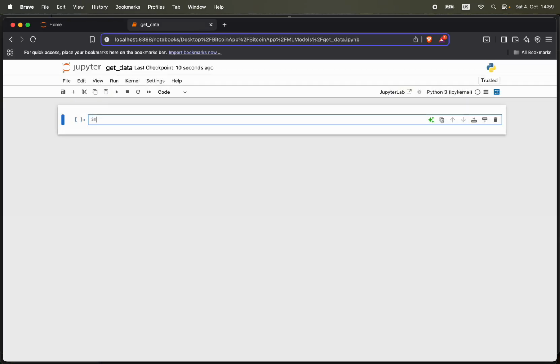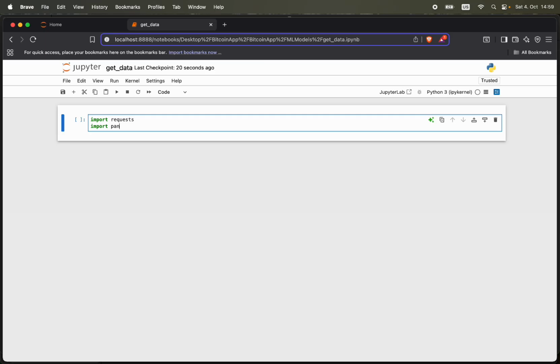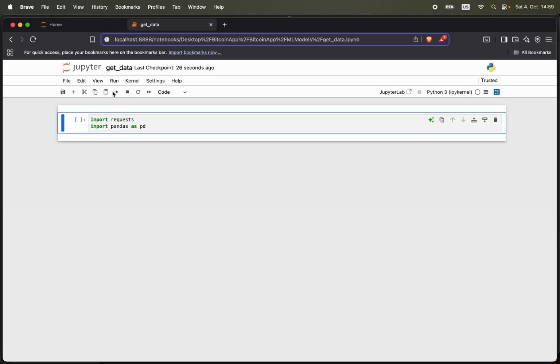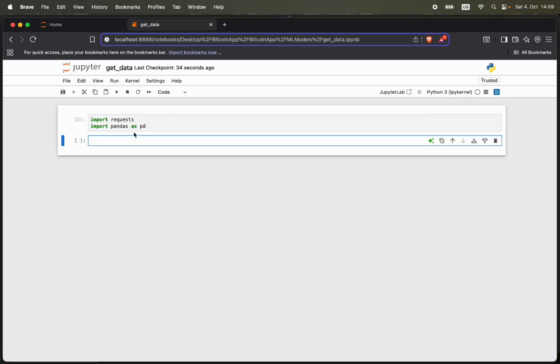First, what we need to do is to import the libraries. We need requests and pandas. If you haven't installed these two libraries, you might have an error, so please install these libraries from your terminal if you haven't done it before.